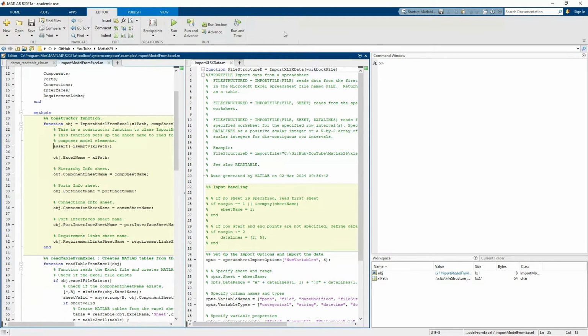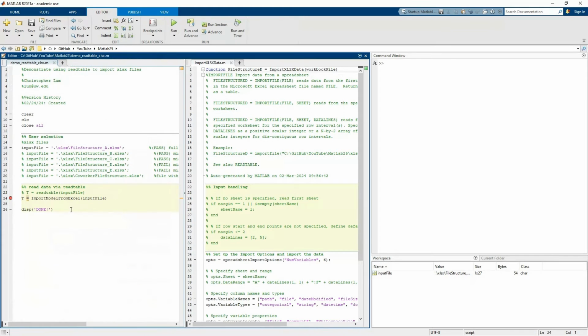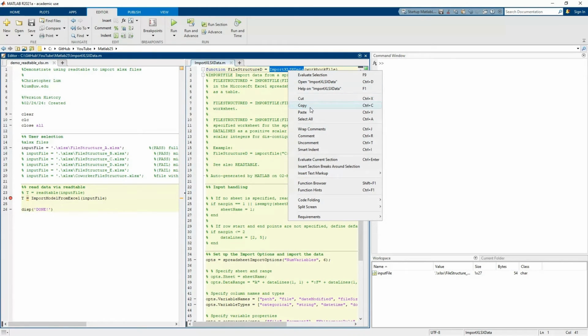Oh, wait a second. Oh, sorry. So I completely called the wrong function name. Sorry. I don't know, MATLAB must have a default thing called import model from Excel. So when I tab completed that, I just messed that up.